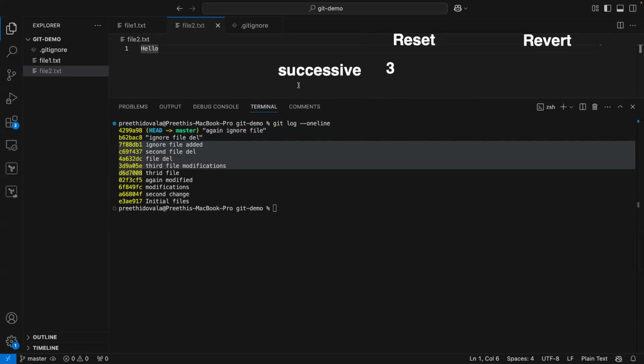Means whatever changes happened in those commits will be gone, same like revert. Plus, those commits will be wiped off from the history. Those commits will be discarded from the history. Whereas here, they'll not be discarded from the history. You'll still see those in the history, right? So that is the difference here. And also revert is for any random commit, not successive ones, any individual commits.